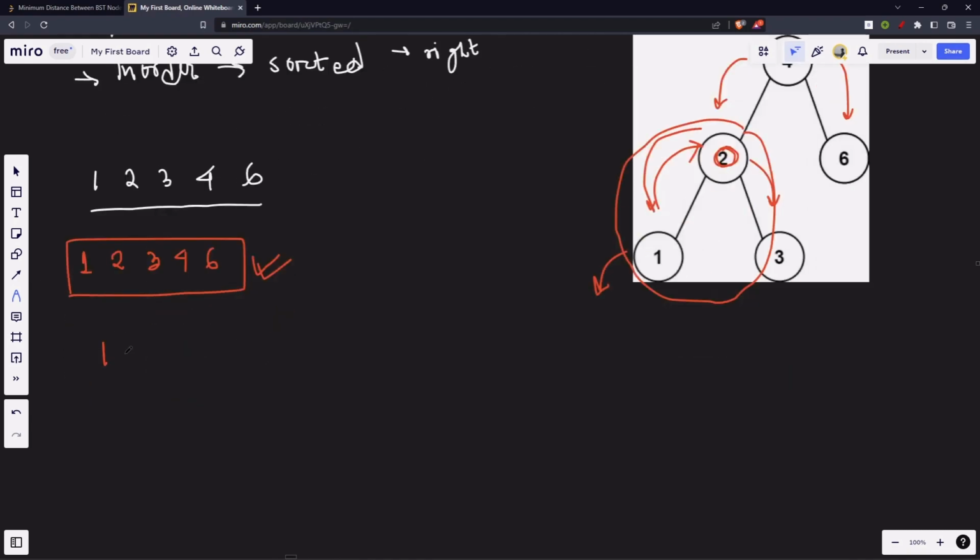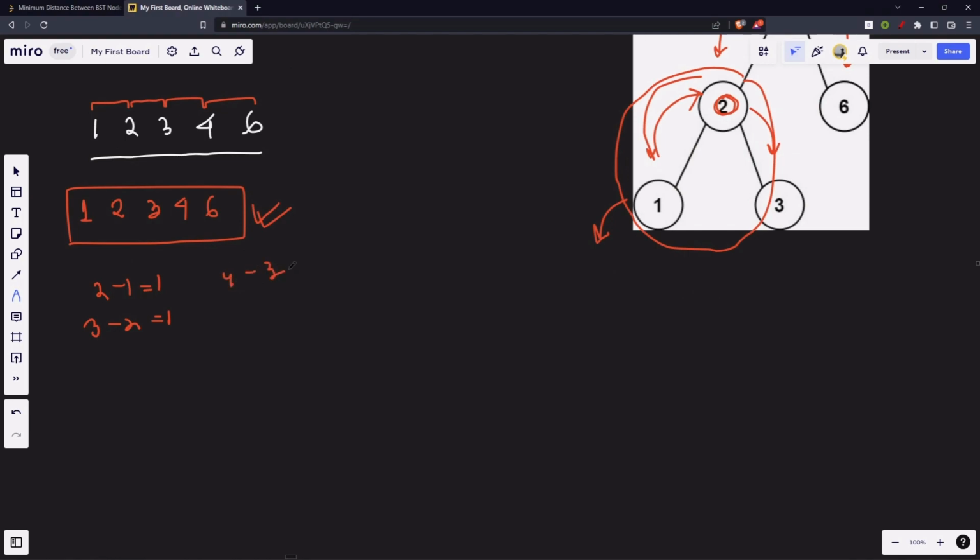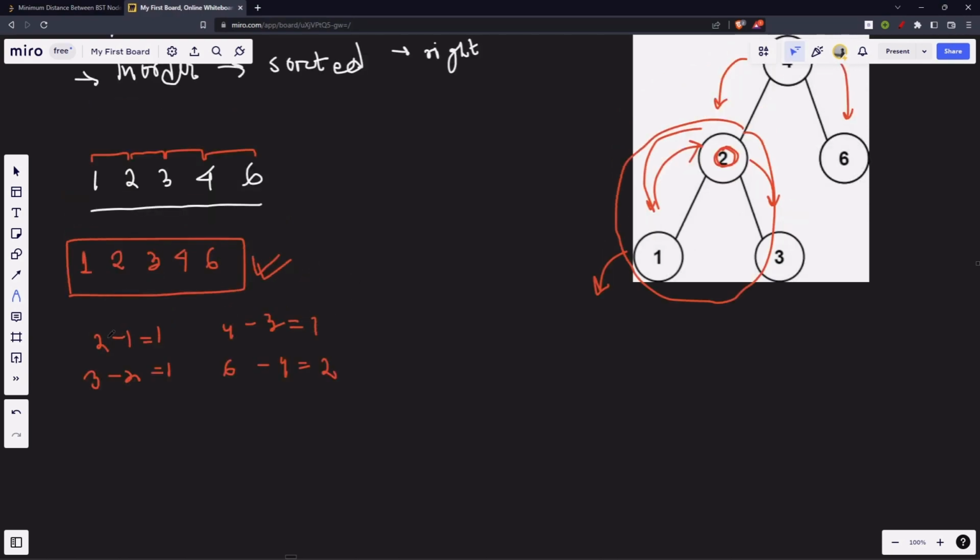Now we have the sorted sequence, right? How can we get the minimum difference out of these? We will take the difference of each adjacent pair. See, difference of 2 and 1 is 1. 3 and 2 is 1 again. 4 and 3 is 1. 6 and 4 is 2. See, we are getting the minimum differences, right?